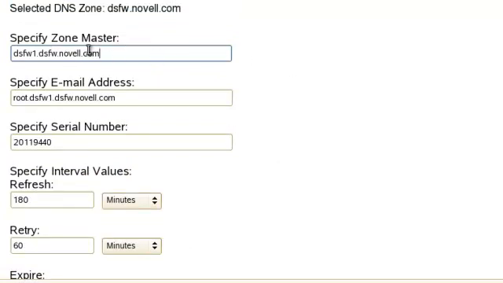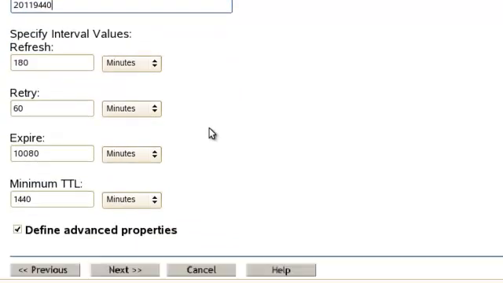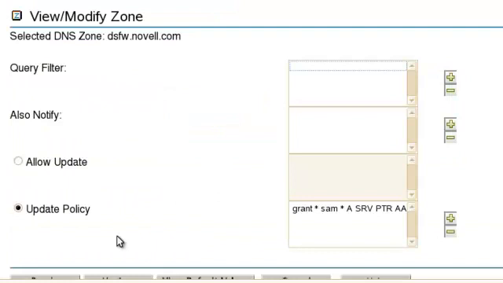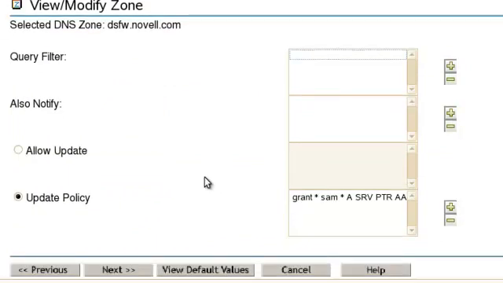So here is our specified zone master, so our server that's the master, the email, really that should be an at sign there, but let's overlook that. So the time to live, the expires, refresh policy, it's all right here. And we want to go to advanced policies, again TSIGs, that's available here. This is the update. So you're allowed to do one or the other: allow updates from a specific server or an IP address or a subnet, or this update policy.